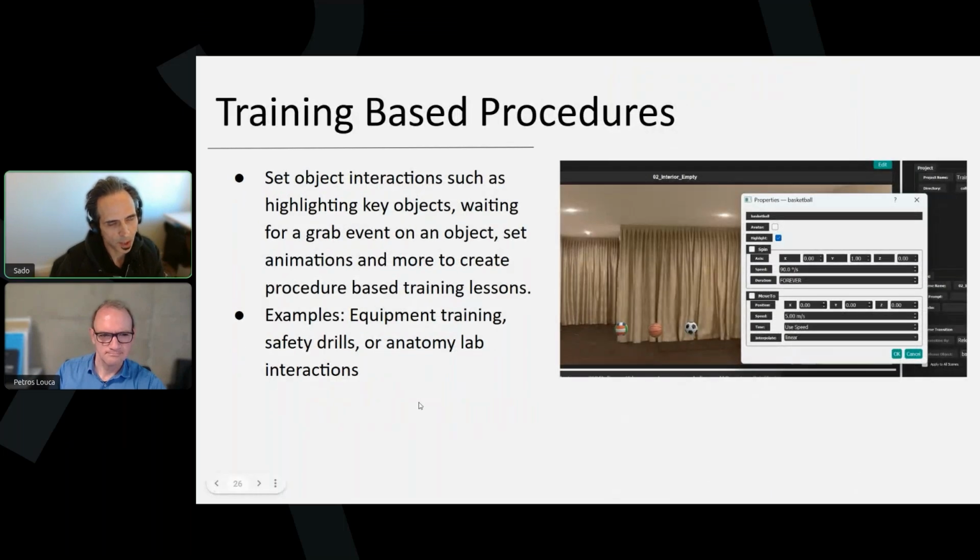And if you're doing something training based, you can also set object interactions, such as highlighting the key object that someone needs to pay attention to, and then you wait for them to grab that object, and then you could set animations. So this would be like if you're doing some kind of equipment training or something like that.